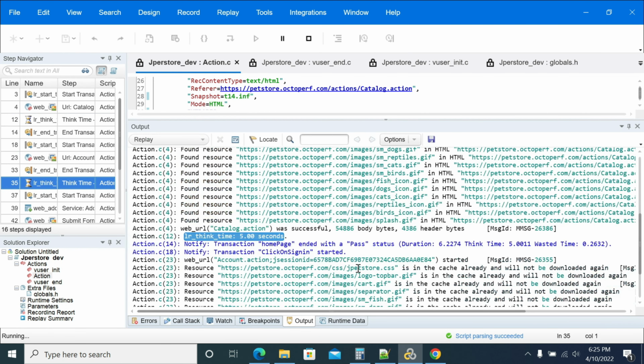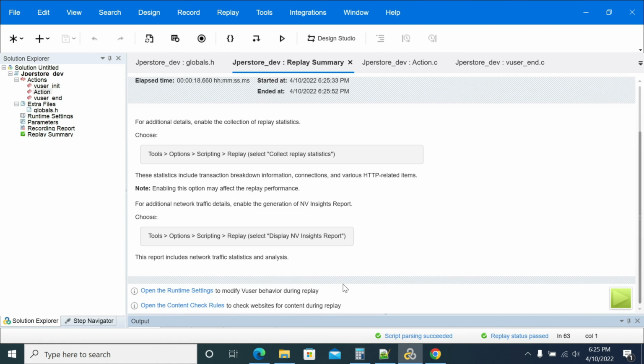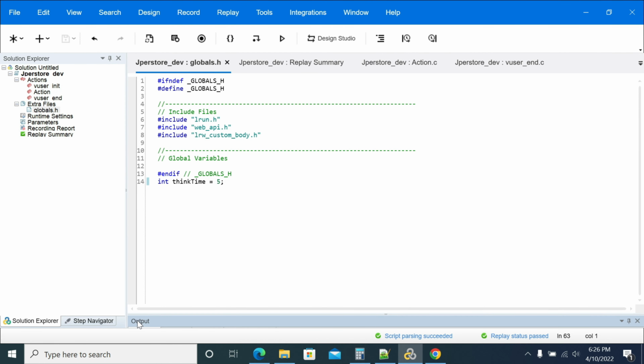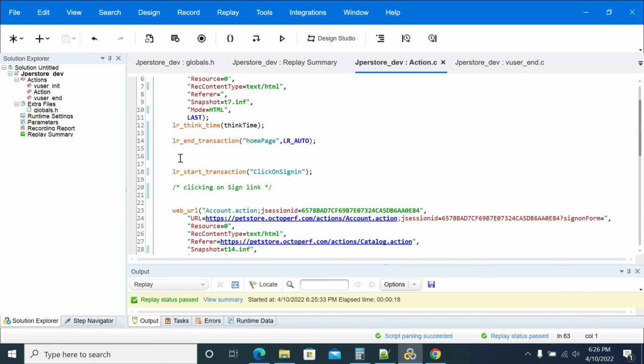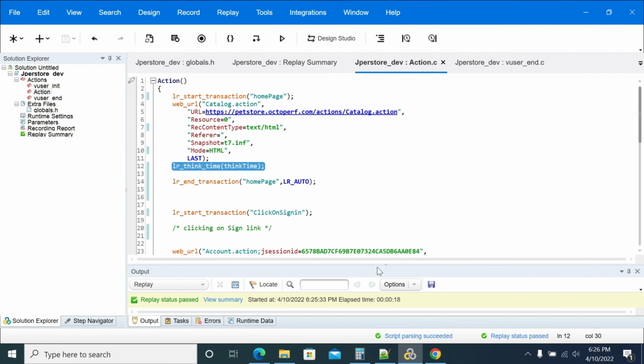If you go to the first request, now you see the think time is added in the transaction time. This is the home page. For the home page, let's go to the output again. Now, if you see the home page, we have added think time before your end transaction. So what the timer will do is calculate how much time it waited between the start and end transaction.